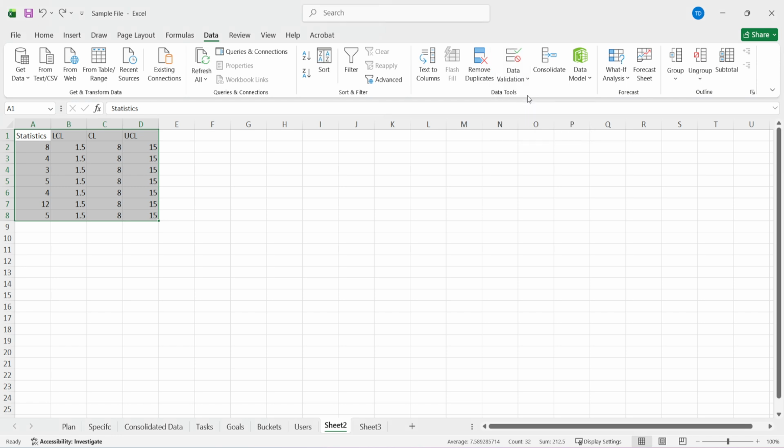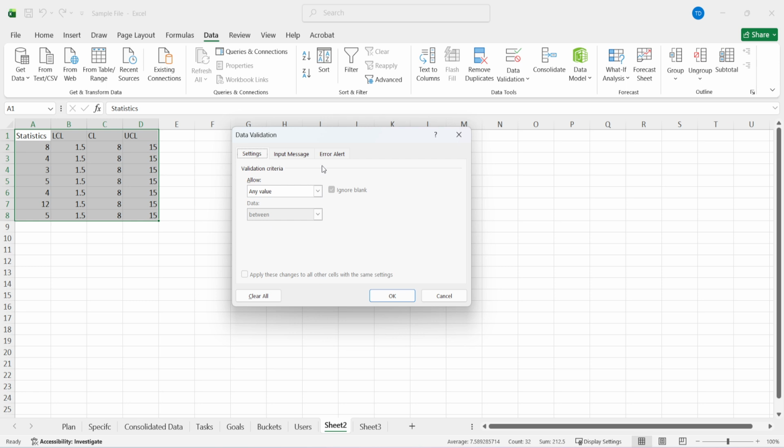The Data Validation dialog box appears with 3 tabs at the top: Settings, Input Message, and Error Alert. On the Settings tab, click the Allow drop-down box and select List from the options. Once you do that, you'll see a source field appear below.